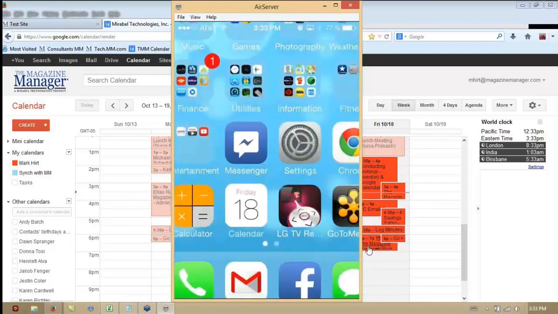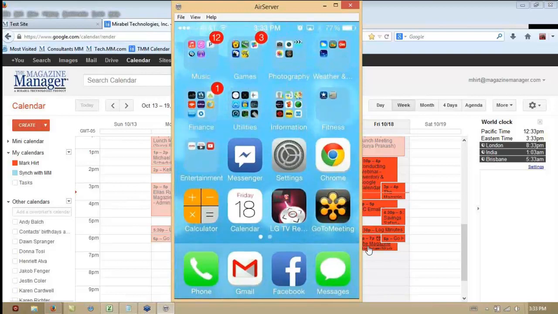Now, let's say I've got an iPhone, but I don't have my Google Calendar synchronized or linked on my iPhone. How do I do that? I'm just going to take you real quickly through that, but there are much better videos on YouTube and other places on the web that are going to show you how to do it. I'm just going to quickly run through it.